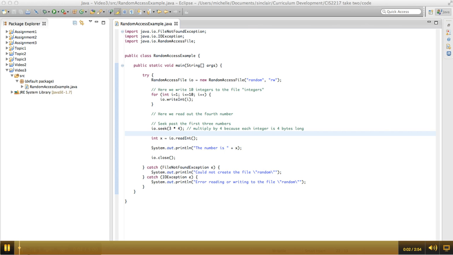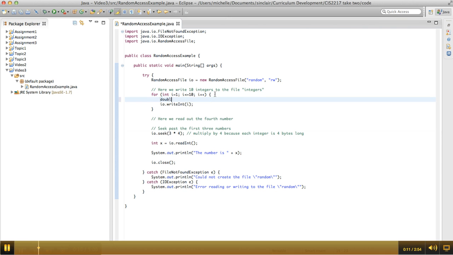So in this video, we're going to look at how to modify the code we had in the first video to work with double values rather than integers. So I'm going to declare a double value called d here and just set it equal to I. So we'll still be writing the numbers 1 through 10 to a file, but now there'll be double values rather than integers. So we'll just write that, and we need to change this to write double rather than write int, and we'll change this to read double and the type of x to double.